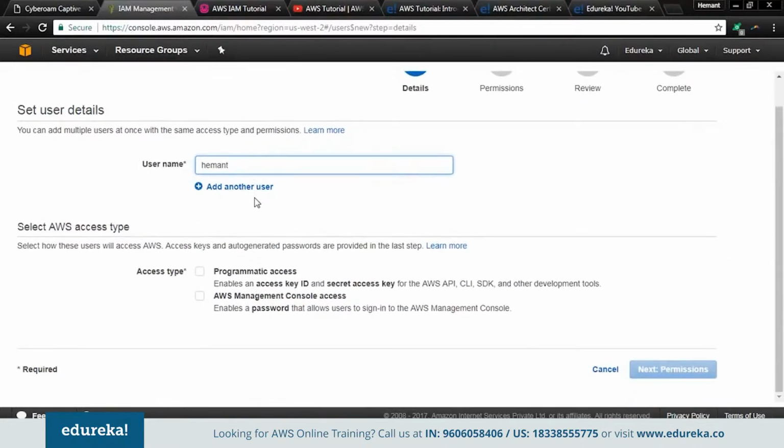And what kind of access do I want to give to this particular user? There are basically two kinds of access that I can give. First is the AWS management console access, and then we have the programmatic access. So what are these two? There are basically two ways you can access the AWS resources. You can either access them using APIs, that is using your code. Say you have created an application which is interacting with your AWS resources. In that case, interacting using the APIs is called the programmatic access.